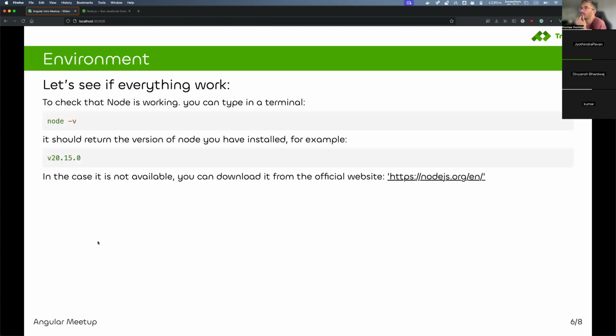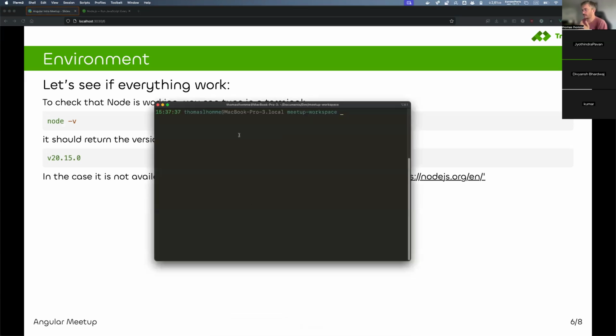Great, so we're here. And so you want to check that Node is installed. What you can do is type this command, right? As soon as you have the terminal here, you can type node -v. You can see that a version should appear, right? If you see this, it means that you're ready to do some Angular. If you don't have this, well, you need to install Node.js, right?